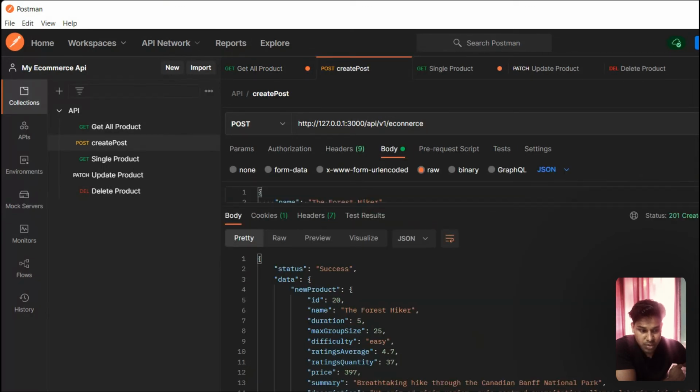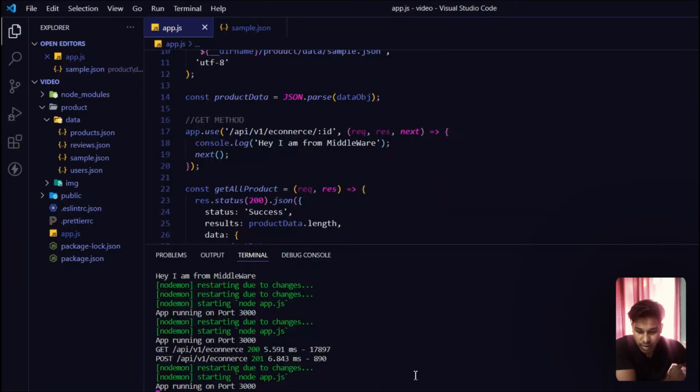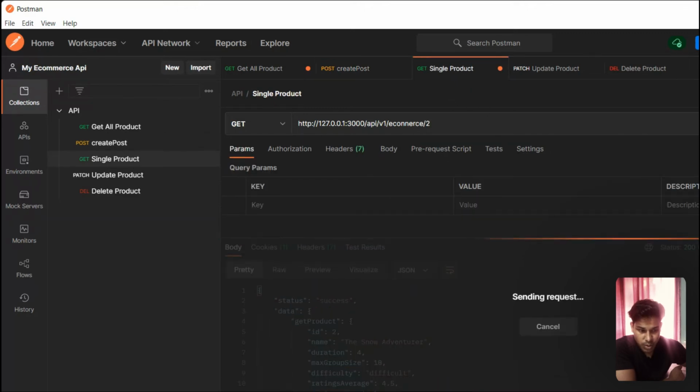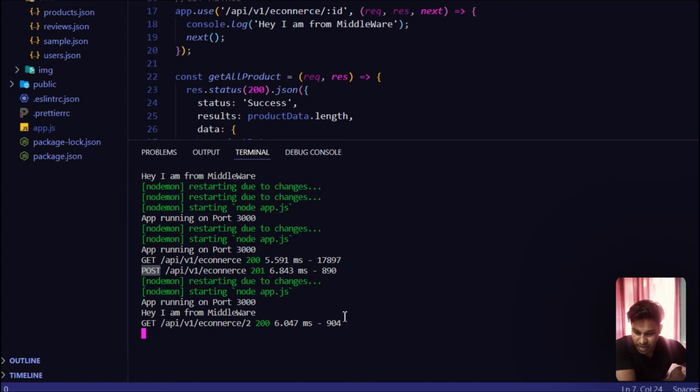If I come back once again and go to my create post, let's come here. This time you will see that it's working on post. Let's come back once again. Let's go to the single tool, and let's make this request. And here we can see it's a get method. This is the URL, and this is the ID, with a 200 status code. So here Morgan is also acting as a middleware.